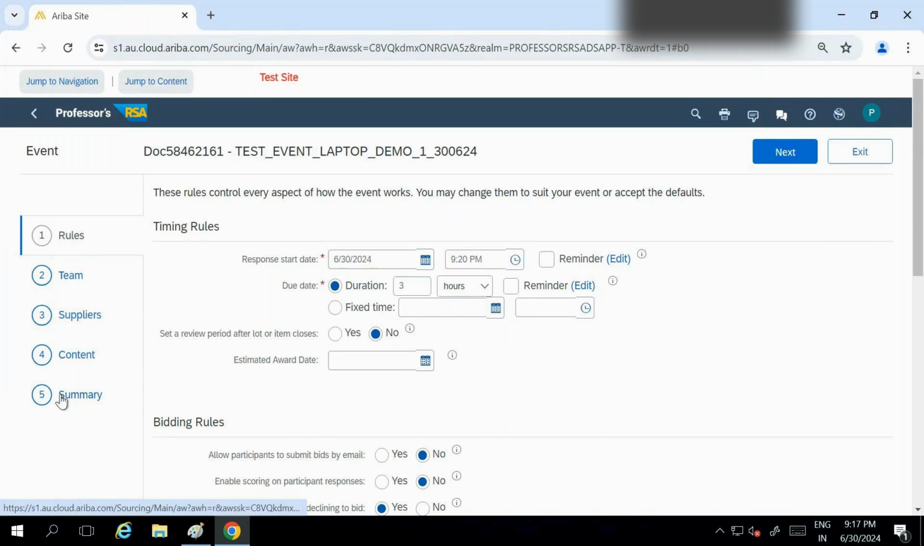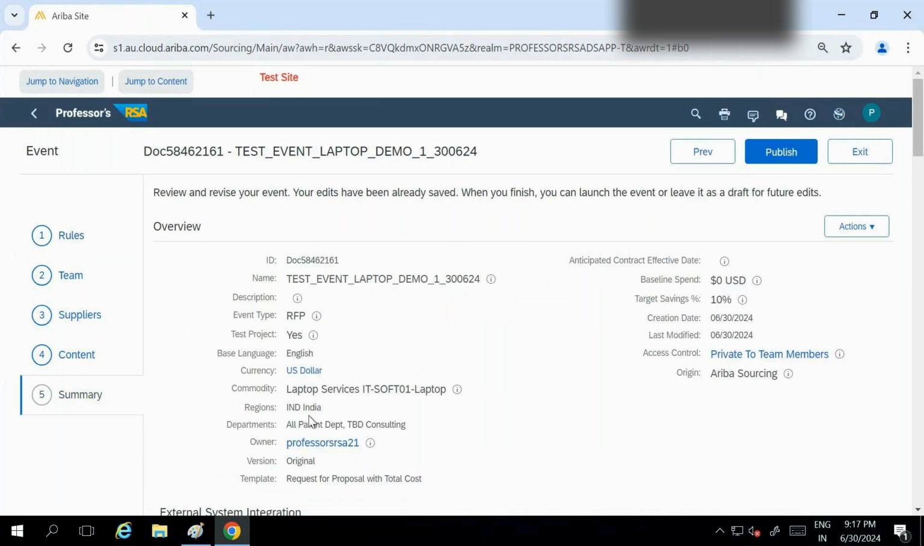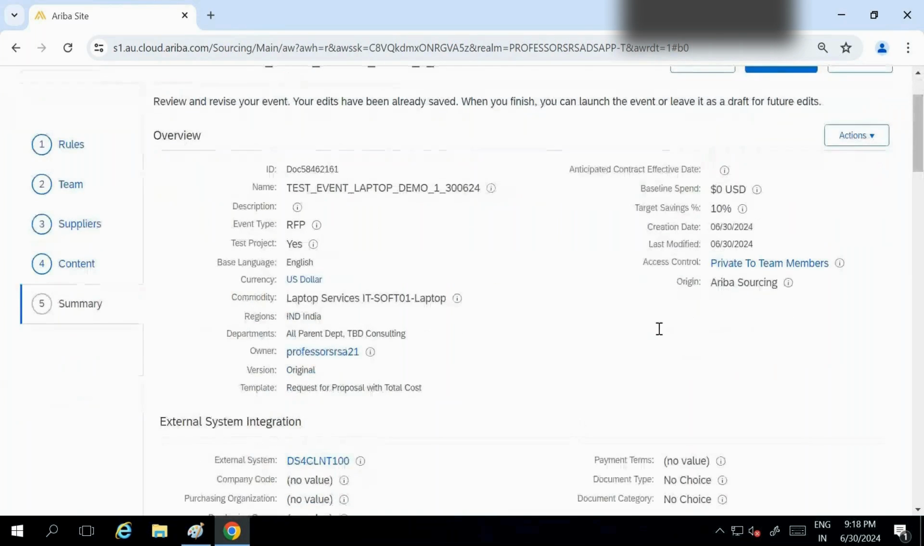So I'll go to the summary. Now you can go and check what you did. Check this name, check this event type. If you want to create RFP but by mistake you selected auction, then it will create that. Then you can check test project, yes. Make sure for test it is yes, for production it is no. Currency, commodity, you can check the target saving price.